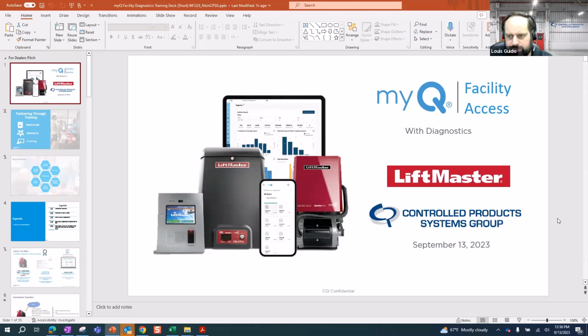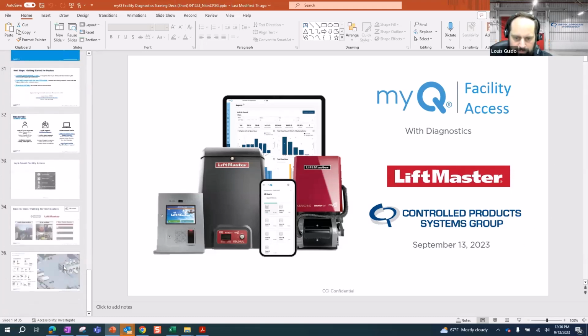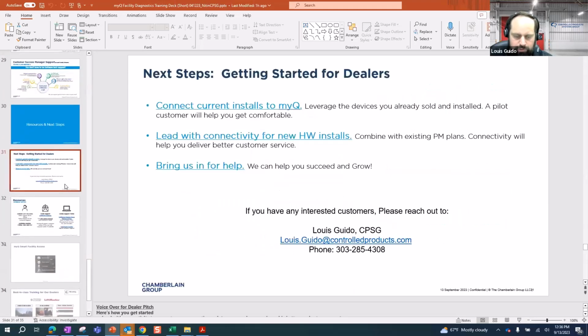And so what we ask is, if you have a customer, if you've got that one in mind that I've just talked about, reach out to me. I'll make sure my contact information gets shared again after the presentation. If it's one or two doors, we can probably work through that relatively quickly. Maybe grab one of the LiftMaster associates who know this stuff like the back of their hand.